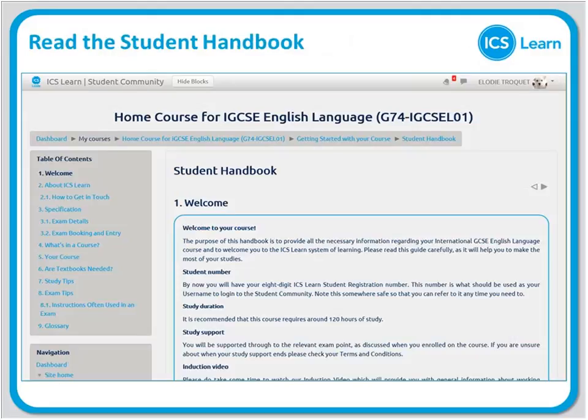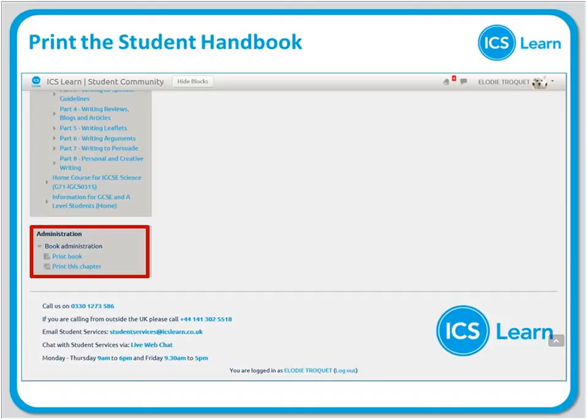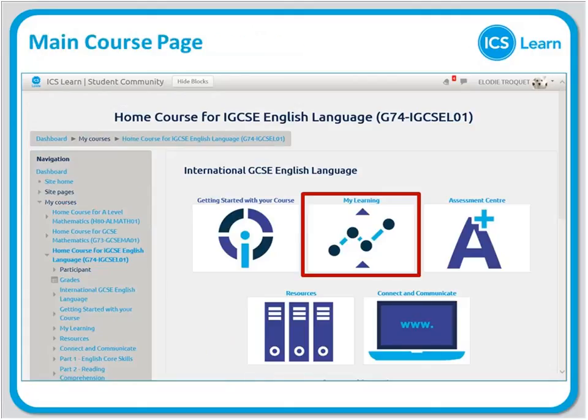The student handbook's got all the essential information you need for your course. You can either use the table of contents to go straight to the page you want, anything shown in blue here is a link, or use these arrows at the top or bottom to go through the pages in order. If you want to print the student handbook or save it as a PDF, scroll down the page until you see the administration panel. Click on Print Book here to print a copy of the book.